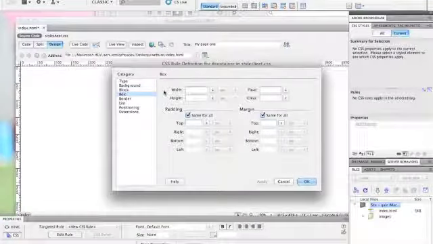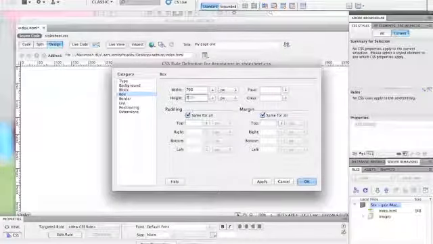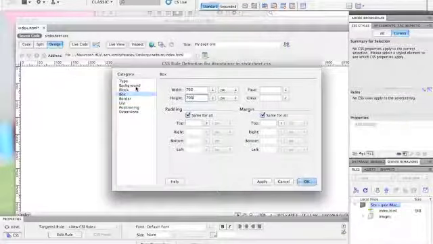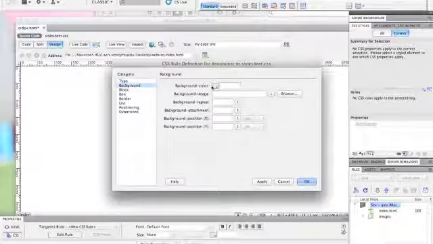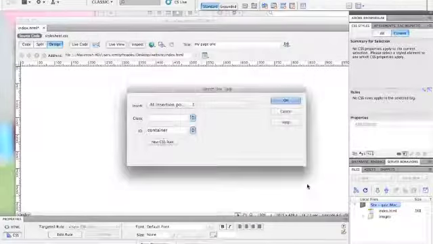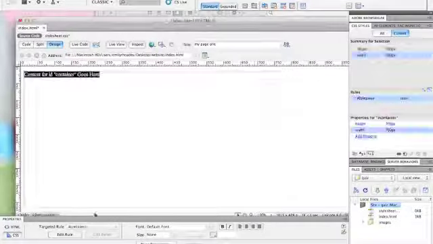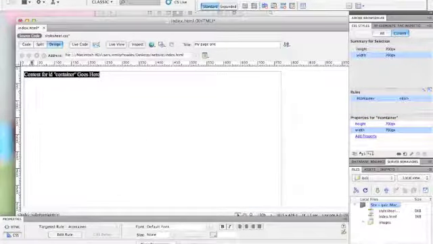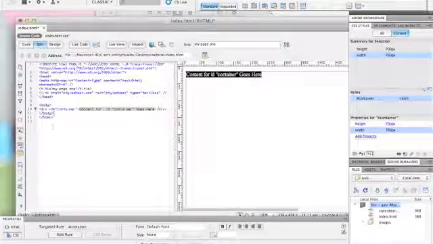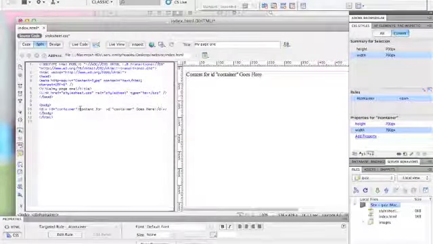Let's go in. I'm going to make this 760. Make that 700. Click OK. Background color, nah. Click OK. I'll do my colors later. Hit OK. Okay, so I've got that. I don't have my split view, so I'm going to go up here and make sure I have my split view. All right, this is where I'm going to want to put all of my divs.